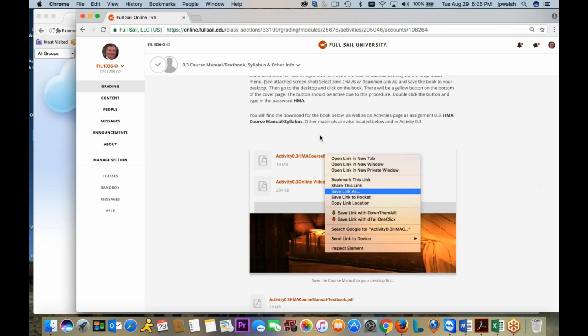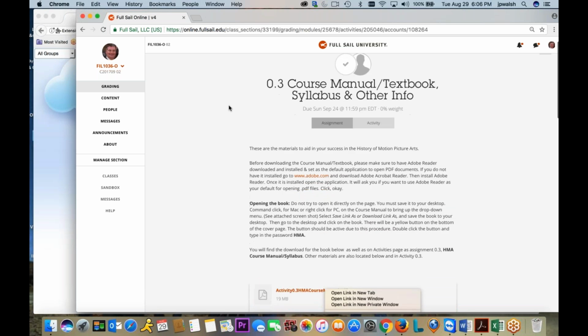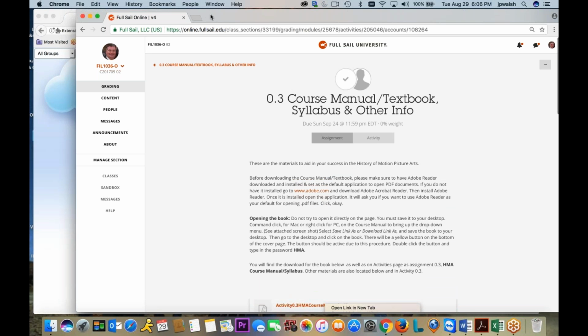Save it to your desktop. Don't try to directly load it from the page. For some reason, it doesn't load, so you'll just do a save as or save link as. Save it to your desktop, and you can open it there, and the password is HMA. If you have any problems with it, be sure to give me a shout. Again, it's usually just a small issue.